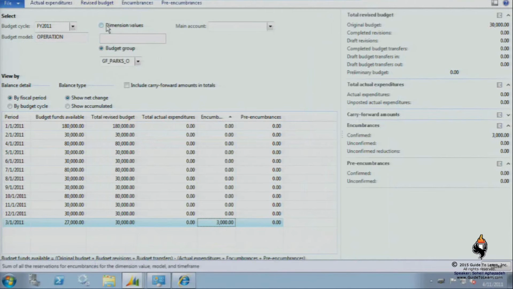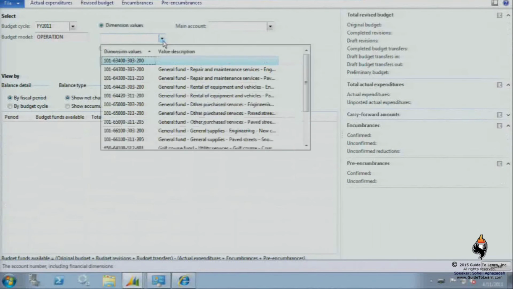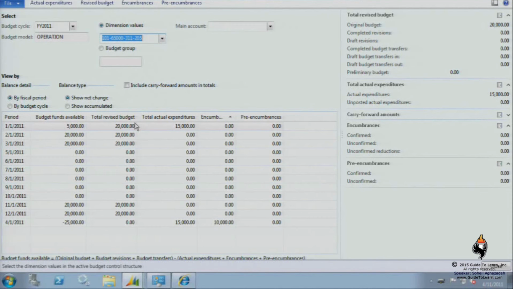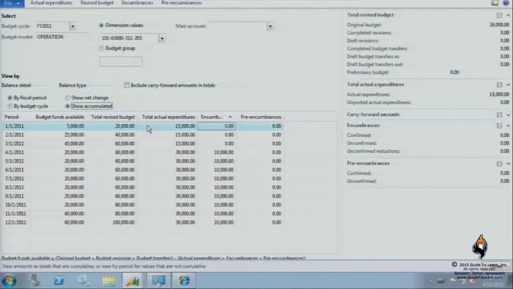You can also view it using dimension values and pick and choose a proper account. You see, I got 20,000 funds available, or in this example, I got 5,000 left and I have 15,000 actual expenditure. I'm just going to go back and take a look at this later and maybe I realize that this one has 20,000 left. So what I'm going to do, perhaps I'm going to pick up from another department or another period of mine in order to transfer budget into it.